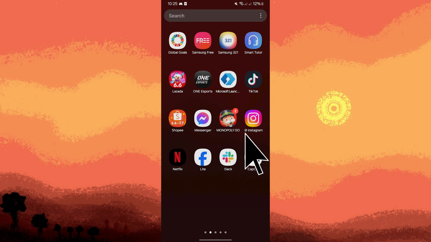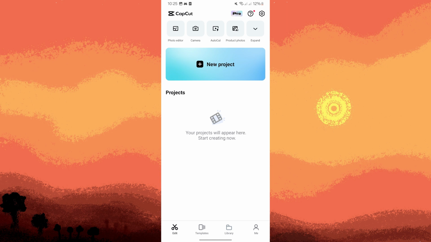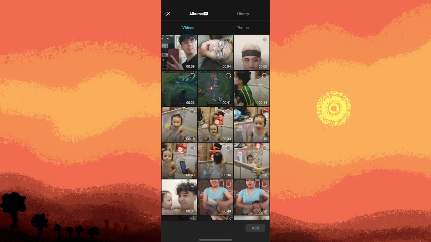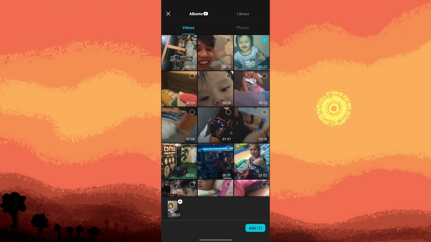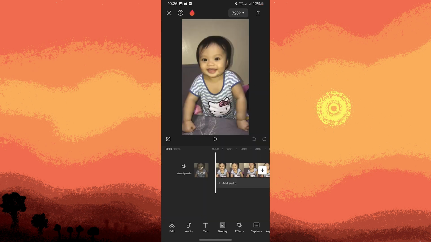Firstly, open the CapCut app on your Android device. Tap on your project and choose the video or photo you want to edit. Then select the media from your gallery and tap the Add. Tap on the clip you want to apply the mask effect to, which will highlight it. At the bottom toolbar, scroll to find and tap on Mask.